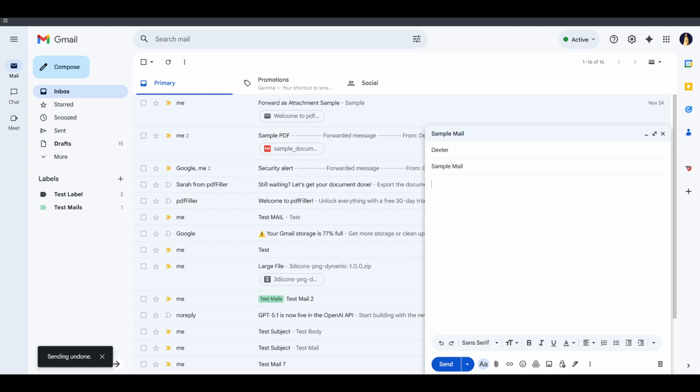It's important to understand that once that notification bar disappears, the email is gone. There is no second chance and no recall button in Gmail after the undo window closes. At that point, the message has already been handed off to the recipient's email server, and Gmail can't retrieve it.